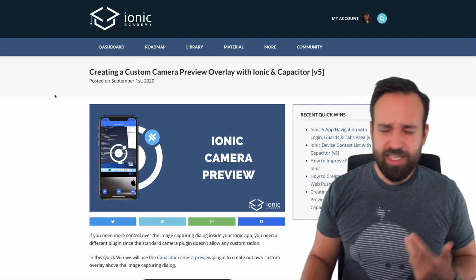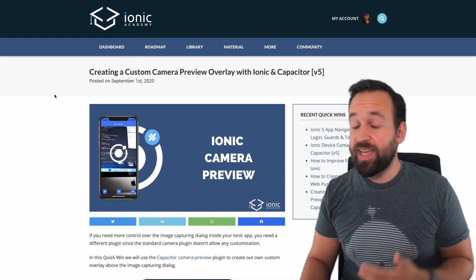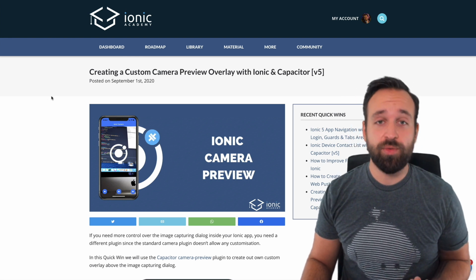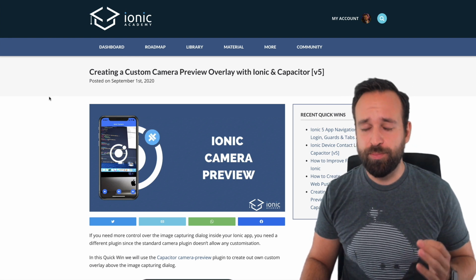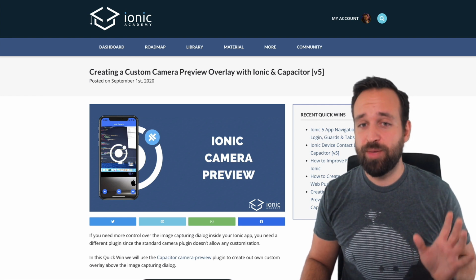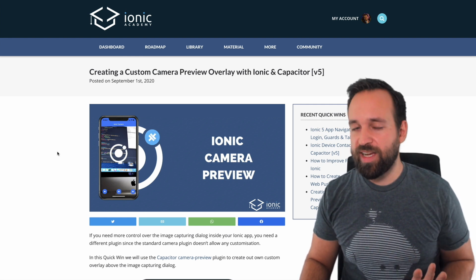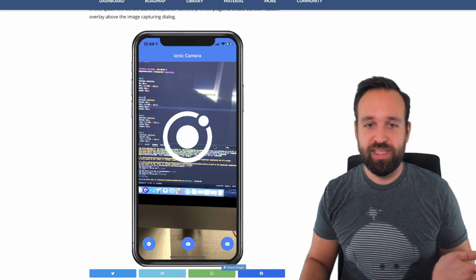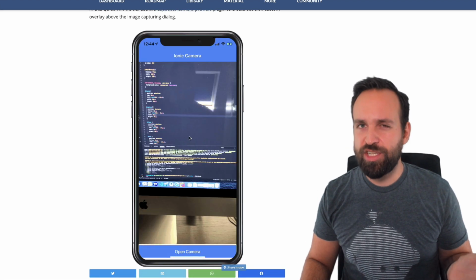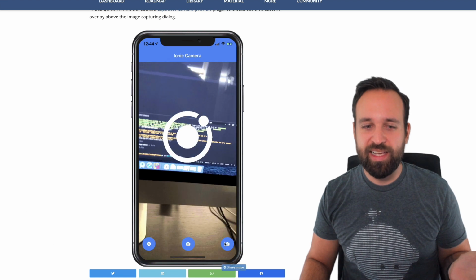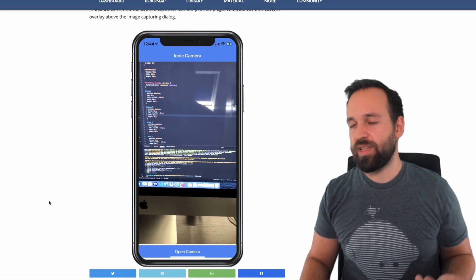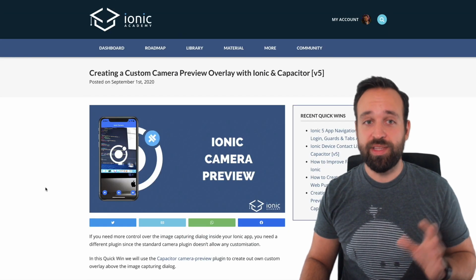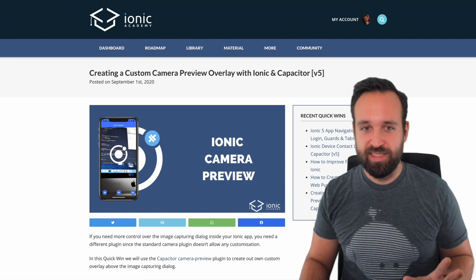Also, the camera preview is something a lot of people might need, because I get a lot of questions: how can I add specific elements to the camera UI? That's usually not possible with the general Cordova camera plugin. But if you're using the camera preview, you can do all kinds of things. As we can see here, you can just add your own image, a little Ionic overlay icon, you can add your own buttons. Really, you can do everything that you want, and that's exactly what you need in those cases.